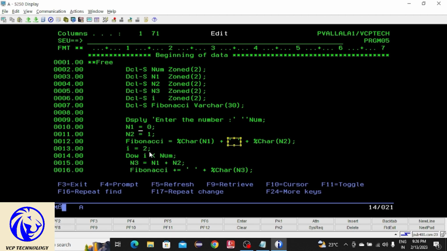After that, I'm initializing i with the value 2, which means we are counting up to the given number. For example, if the user enters 10, that means there should be 10 digits in the sequence. I'm starting from 0, which means there is already one digit. After that I'm taking 1, which means two elements. There are already two elements, and I'm starting with the third element. So I'm going to take i from 2 up to less than the given number. So this is the condition.